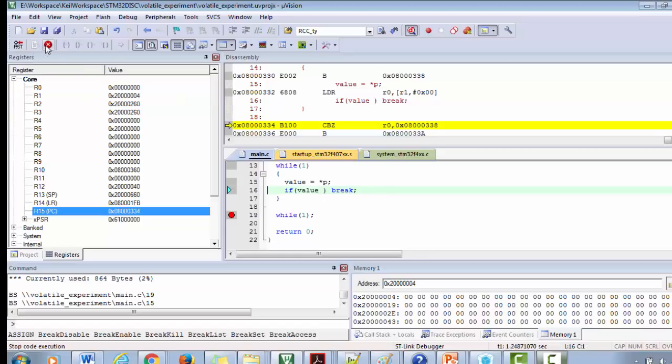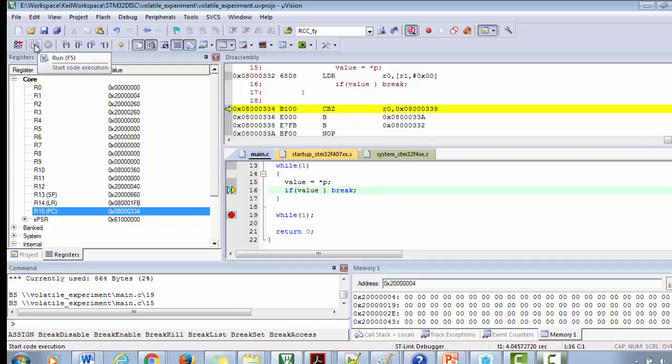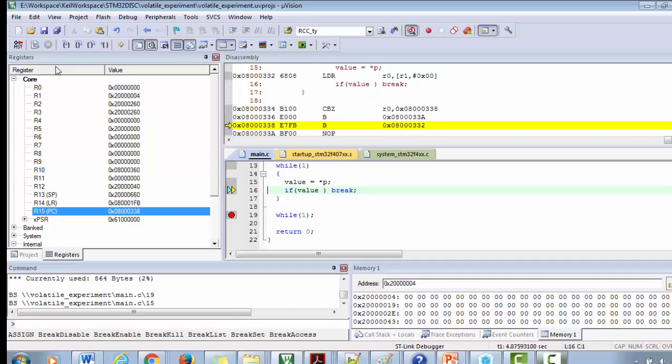You can see here I'm always hanging and the second breakpoint is not yet hit. Correct? Great. So now let's stop the code execution. Okay, now the code execution is stopped.